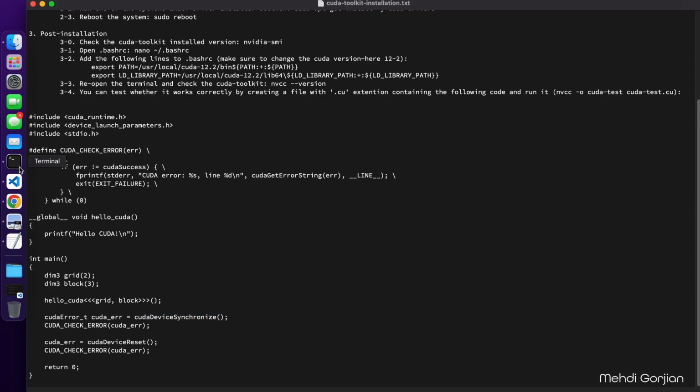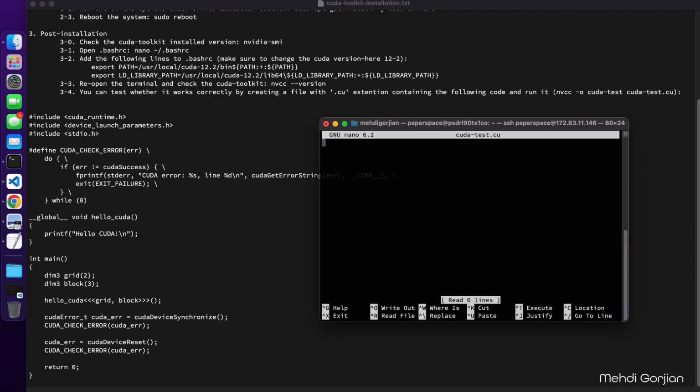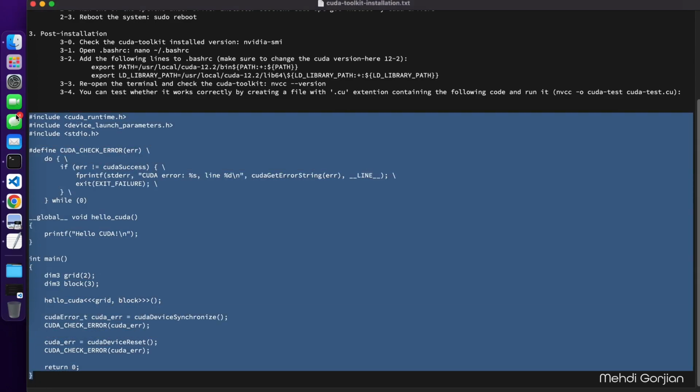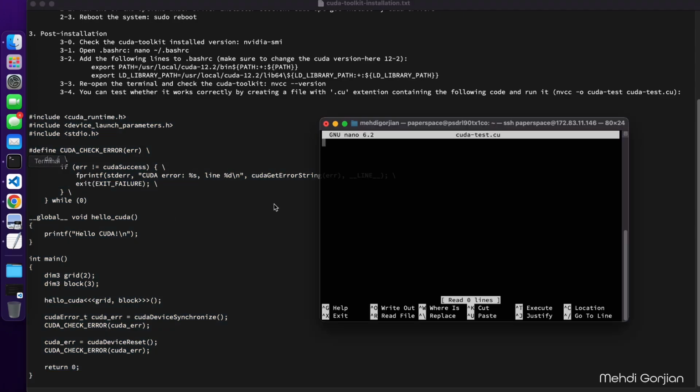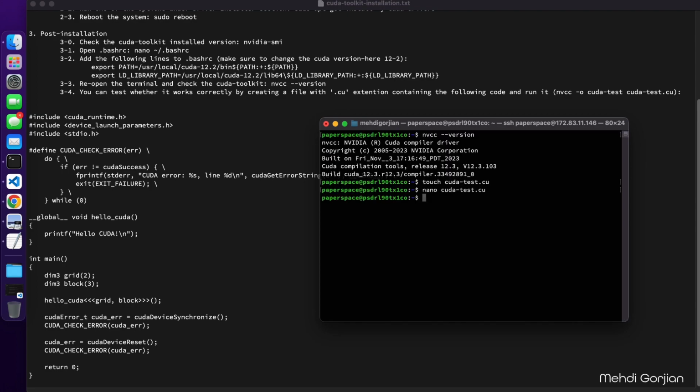So let's run this. To do that, we need to create a file here. So let's call it cuda-test.cu, and then let's open it. Let's grab this code from here and paste it there.